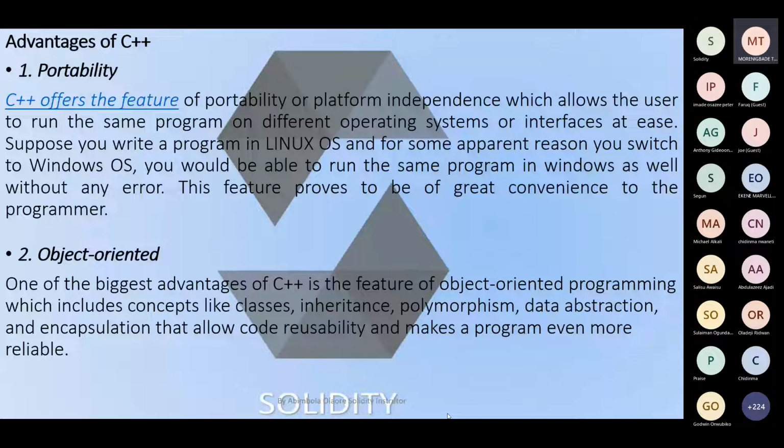Data abstraction and encapsulation that allow code reusability and make a program even more reliable.